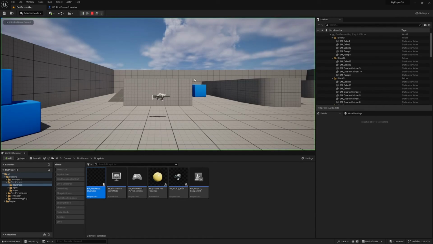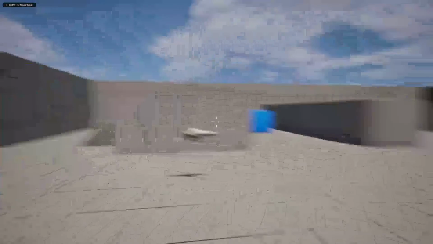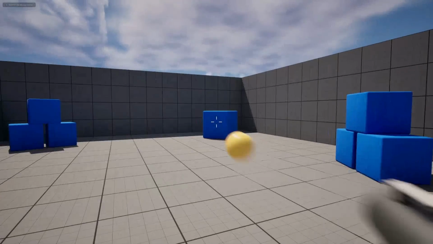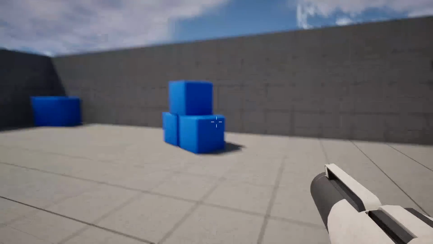If I hit play, you'll see I've now got crosshair in the center of the screen, making it a little bit easier to aim. Nice.